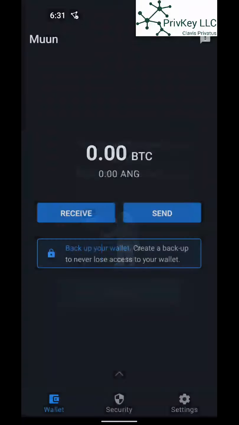and once that's done, you'll eventually get to the screen where you have the Bitcoin balance, and underneath, local currency, in this case the Antillean Guilder. You will also have receive and send, and you will have a square that is indicating to you to make sure that you have a backup of your wallet. You have to create a backup so you never lose access to your wallet. That's very important. At the bottom you also have wallet security and settings. That's pretty much it on the wallet.